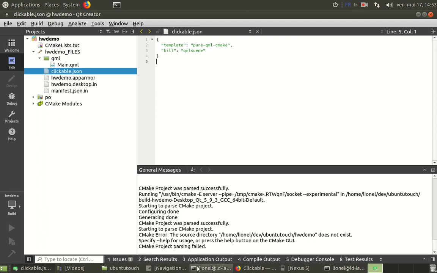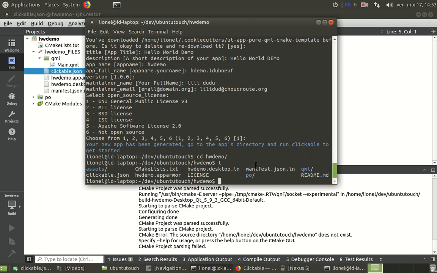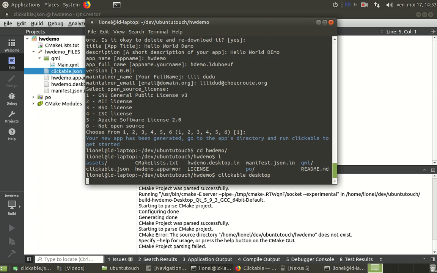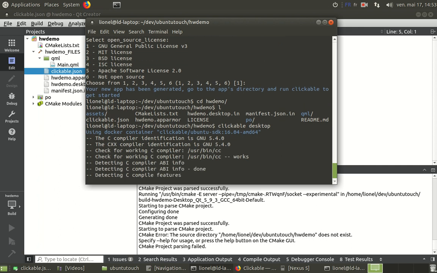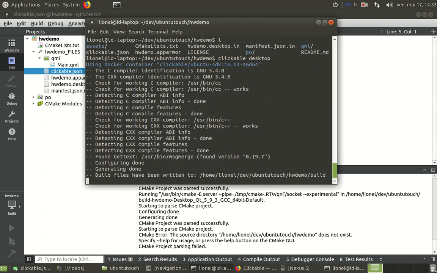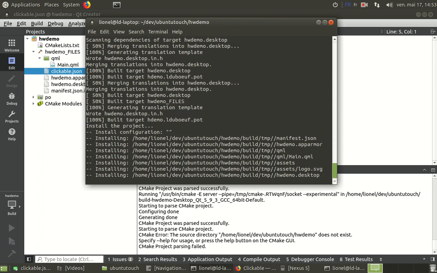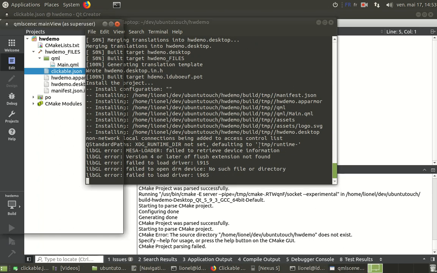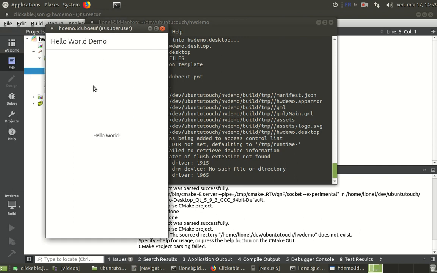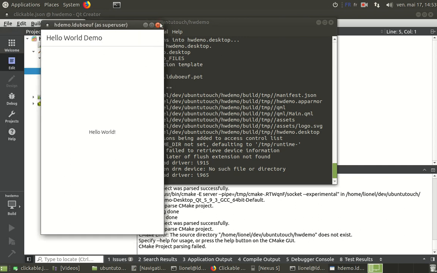When we're going to test, first we're going to test our application to see if it works on a kind of emulator. It is not really an emulator, it's a kind of desktop application, but built and run within the container. So if I choose the clickable desktop argument, it's going to launch the container, build within it, build the click package, and launch the application. That's okay, seems to work.